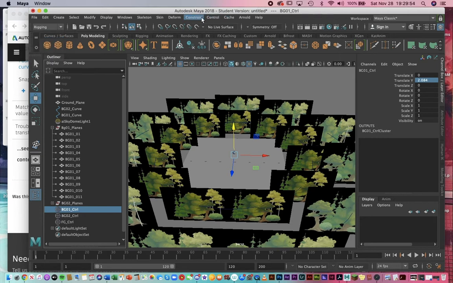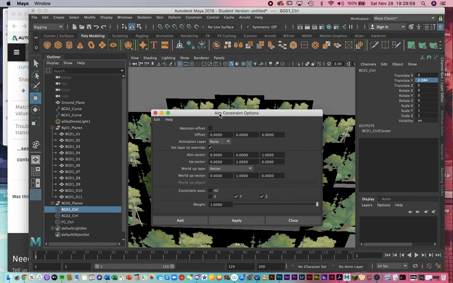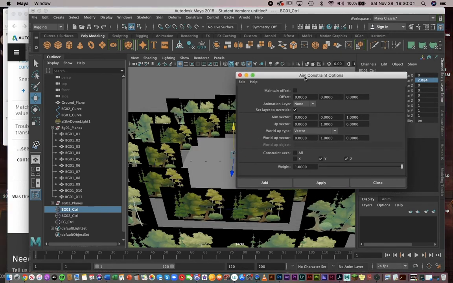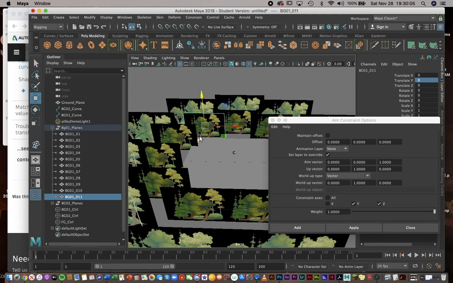Okay, so now that we have the BGO1 control, we're going to go to rigging, constrain, and we're going to click this little box to go to the aim settings. Because this is the pictures on the z-axis, we want the aim to only affect the z. So aim vector x, y, z, we want x and y to be 0 and z to be 1. That just means that that is the plane that's going to be facing towards the cluster.